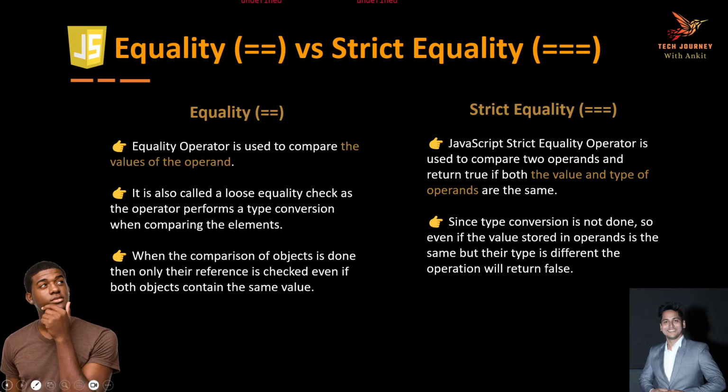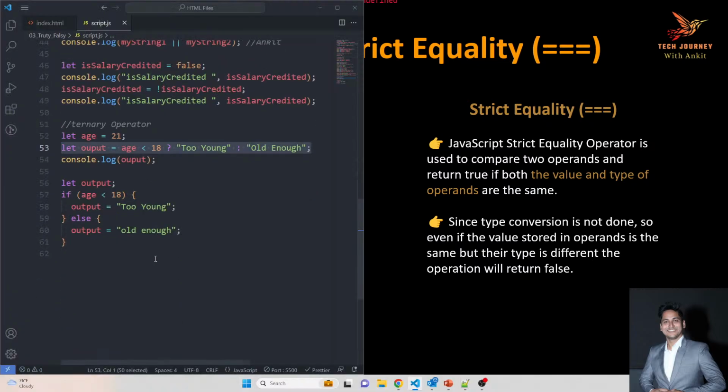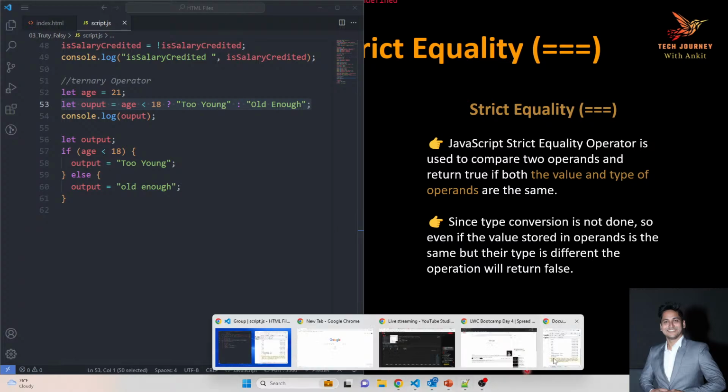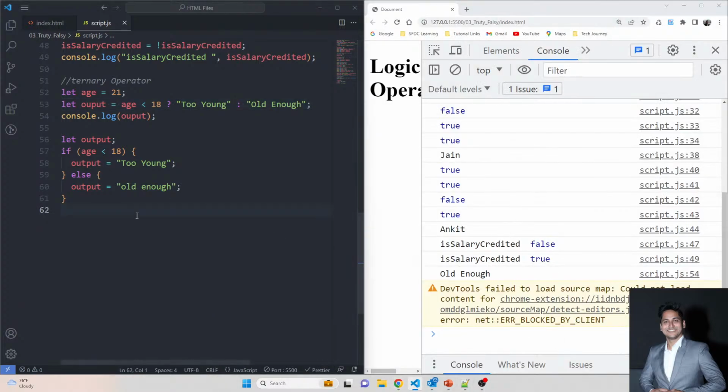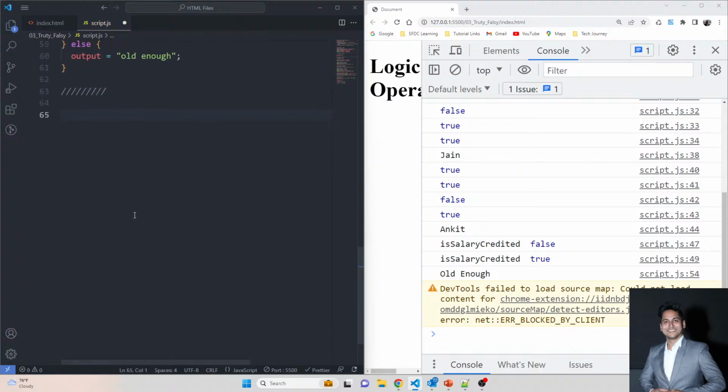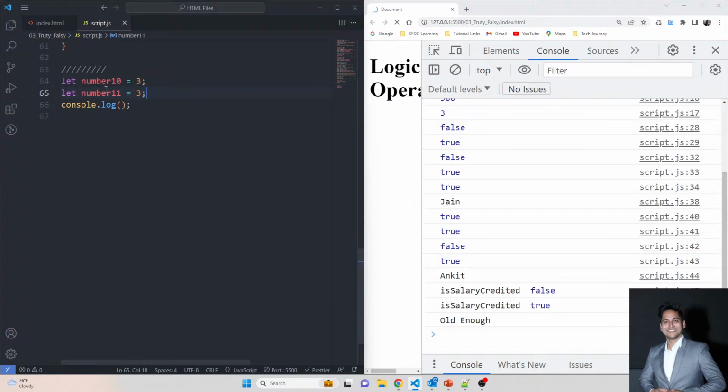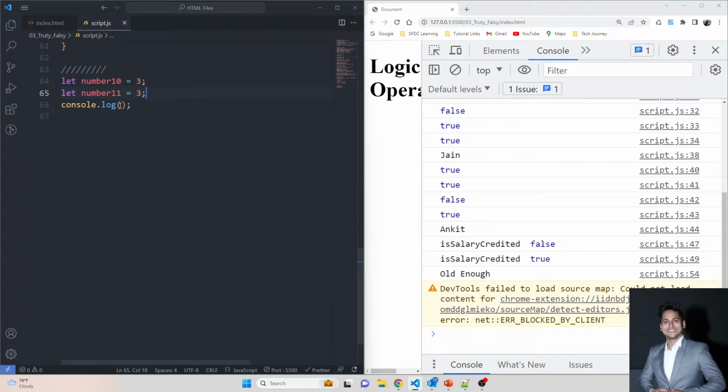Right? Let's go and try to evaluate this with a proper example so that the understanding will be clear with the double equal to and the triple equal to operator. Okay. So here I am now. Let me declare two variables here, or we can do it directly in the console.log as well. Let's say number 10 is equal to 3, and number 11 is also 3. Okay, both the values are same.